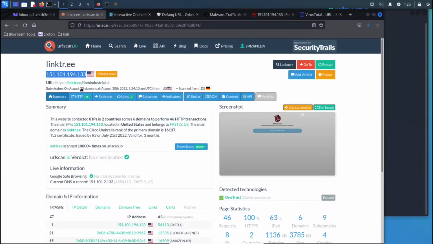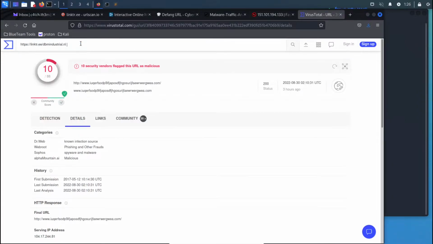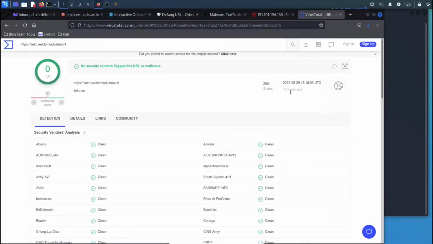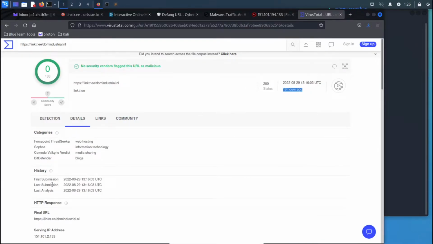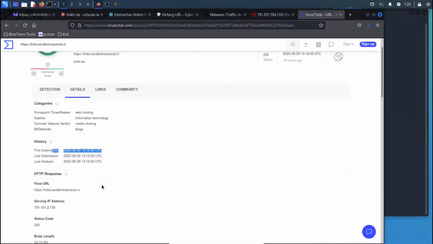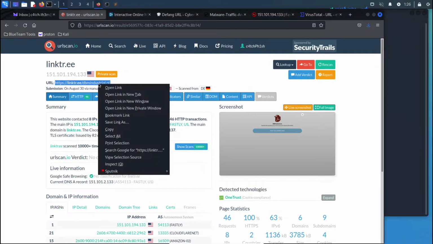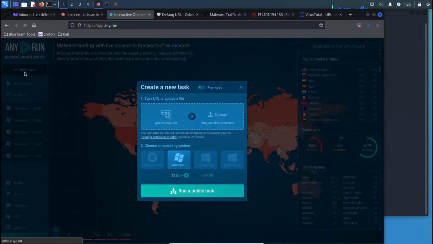Alright, next step will be to check this URL maybe in VirusTotal, to see if the intelligence community has submitted it. Nope, nothing, clean. Submitted 16 hours ago, and one last time yesterday. So you can see this is an ongoing phishing attack, and nobody has taken down this URL. Alright, we actually want to see what's on this document. Click here. Now I'm going to take this URL and go to Any.Run, and we can interact.